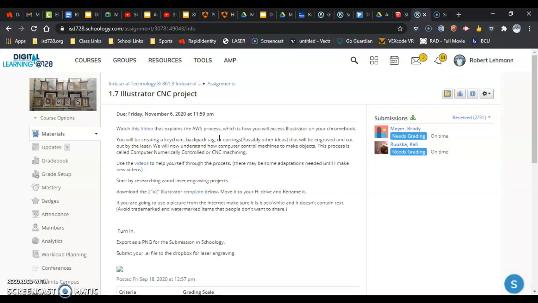Things that we're going to be doing here is making a piece on Illustrator that my laser in the room is going to cut out for us. So you can work on a keychain, backpack tag, or earrings. There's a whole lot of ideas you can research and find to do with your 2x2-inch space that will be engraved and cut out by the laser. We will understand how computer controls machines to make objects. This process is called computer numerically controlled, or CNC machining.